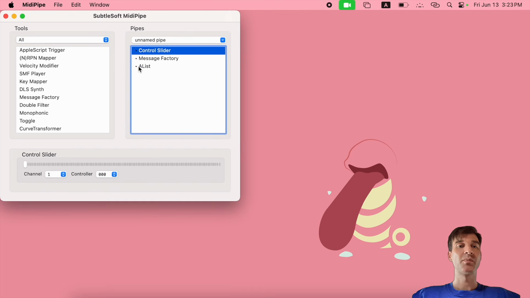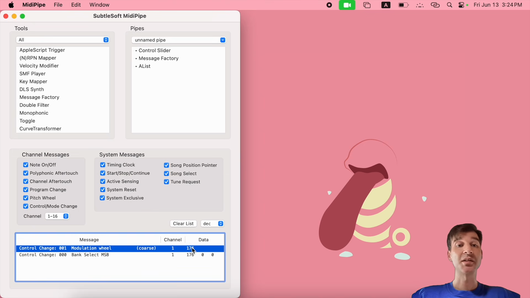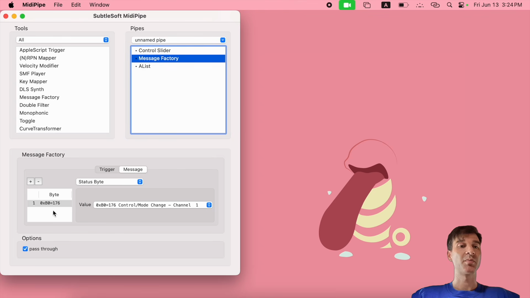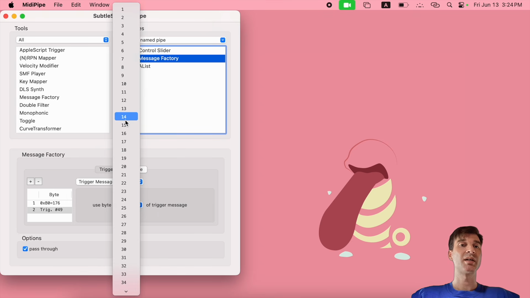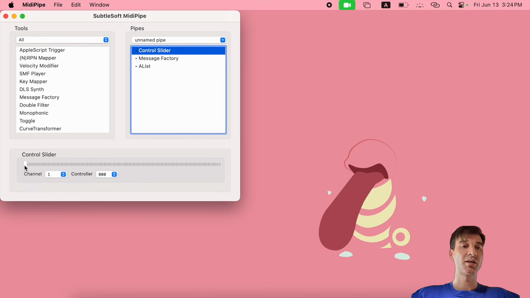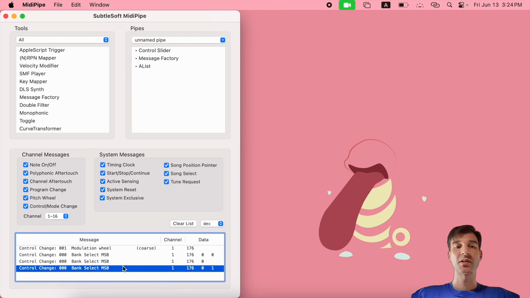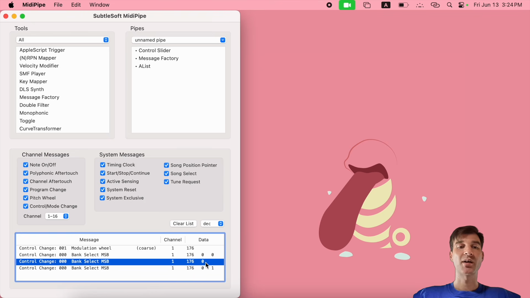I move this to 0, and as you can see, here's my original message, right? CC0. And here is my newly created message. It only has the status byte, right? We removed the other 2 bytes. So let's add a trigger message byte, and let's copy byte number 2, right? So byte number 2 would be 0, which means we should now get a message that has 176, 0, and then nothing. So let's try. There we go. Here's our original message, here's our factory created message, and now we have the second byte as well.